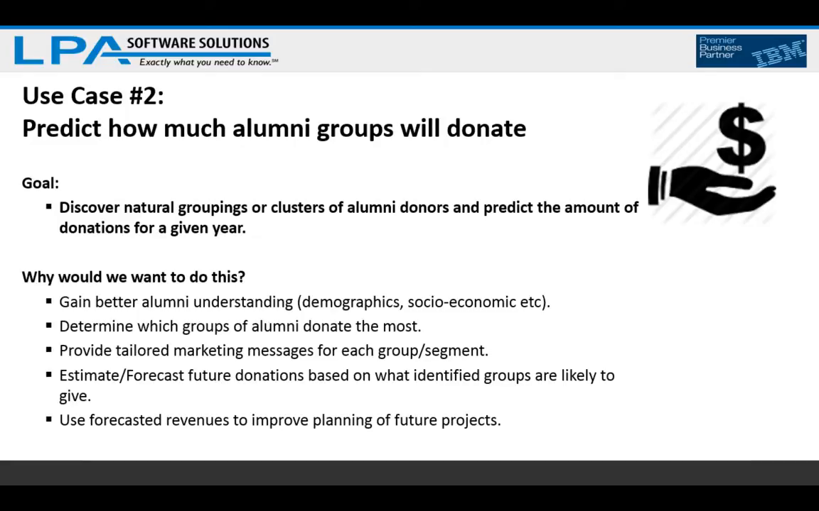Now to get there, what I'm going to do is try to group my alumni donors. I'd like to place them into groupings. And then I want to try to produce a projection, or a prediction, I should say, on what that group of donors is likely to give for that year. Adding up the sum total for all those groups will then give me a total, or a forecast almost, of what's likely to be donated for a year.